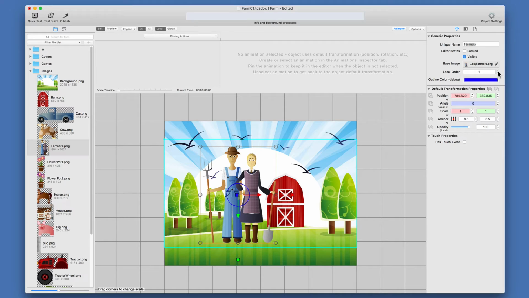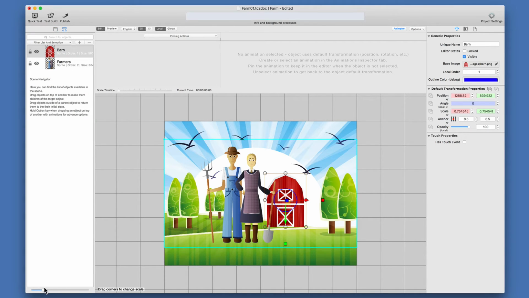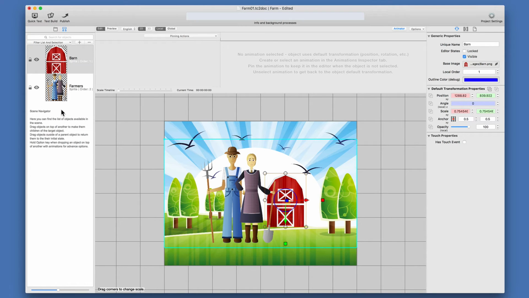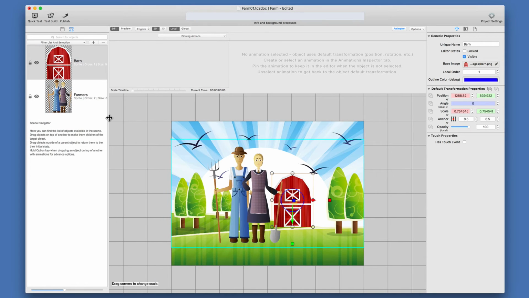Let's move the farm people to local order 2 and the barn to local order 1, so everything is in order. If you now go to the scene inspector, I make this a little bit bigger too, you can see that here are the images inside of the scene, and it has local order 1, and this one has local order 2. If you change the barn, the local order now, it jumps in front of the other object. Now please jump back again.